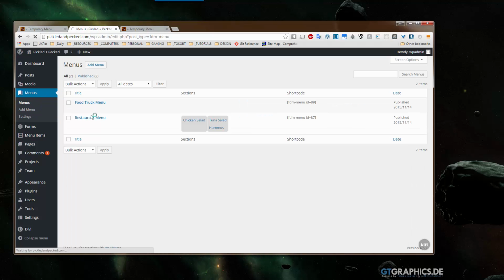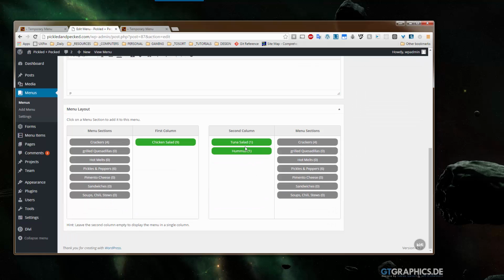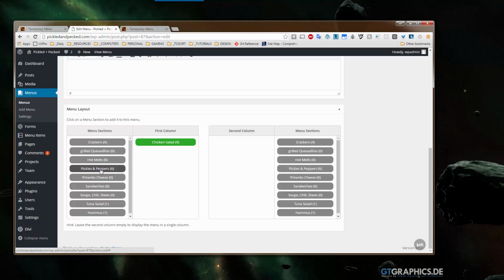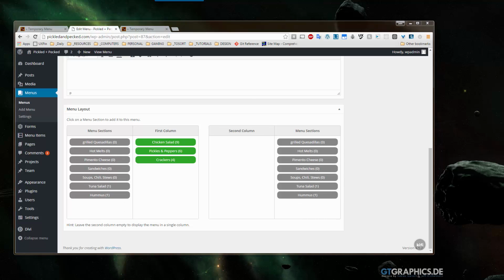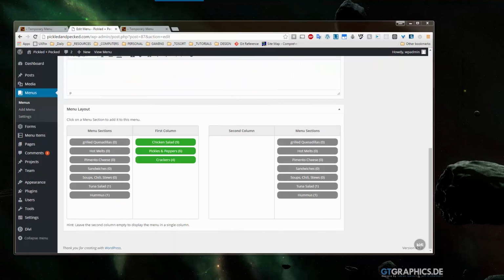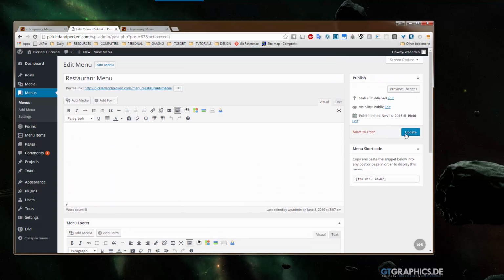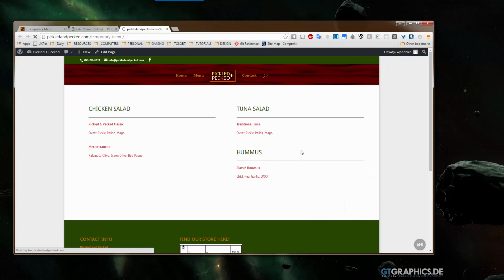Come back to here. Take out these, and let's put all of them in one line. We'll do some peppers and crackers, just like it is in the menu. And I'm going to show you how to add this kind of stuff to the menu. We're going to update this now, and it should already be on the page. So we're going to go refresh the page.